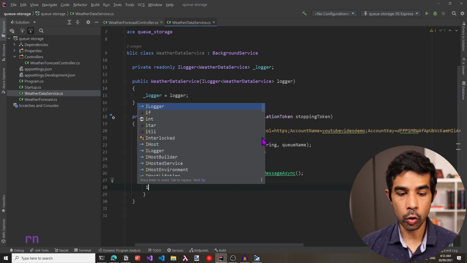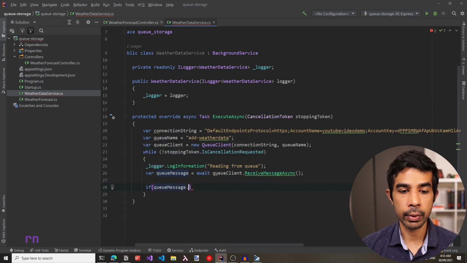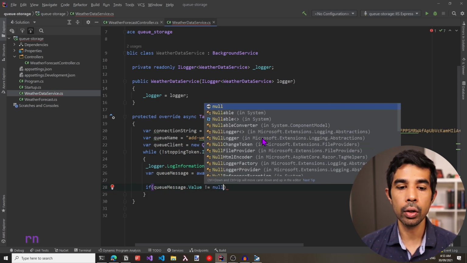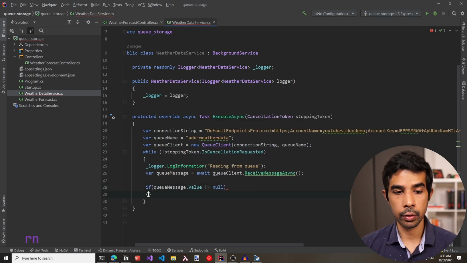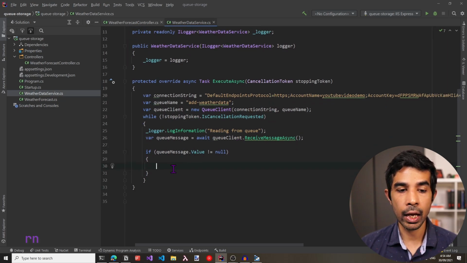Once we have the queue message, we need to make sure it has a valid value. So let's specify queueMessage.Value is not equal to null. Now, once the messages have run out, this value is going to be null in the next read. So let's specify that and start processing this message. For this example, let's simply write this into the log statement. But if you want to convert this into real data, you can also use that.